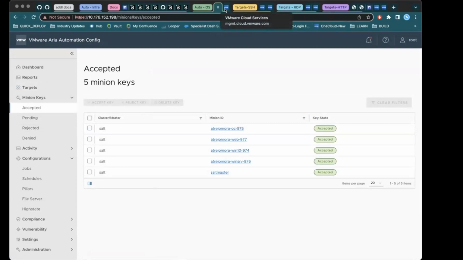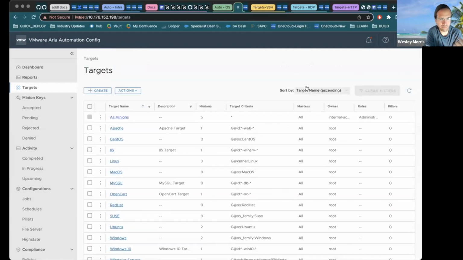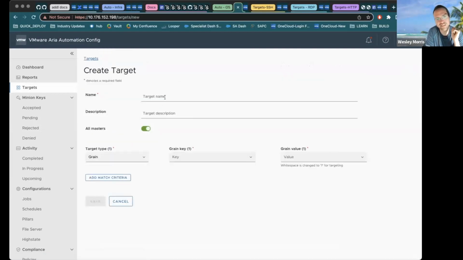And what that allows you to do is then do things such as target Windows machines, Linux machines, front-end machines, database machines, and so on. The main key point here is that you have a central location of management whereby you have your minions in inventory. But creating a target group is as simple as if you just hit that create button. I just want to make it painfully obvious that this is pretty easy.